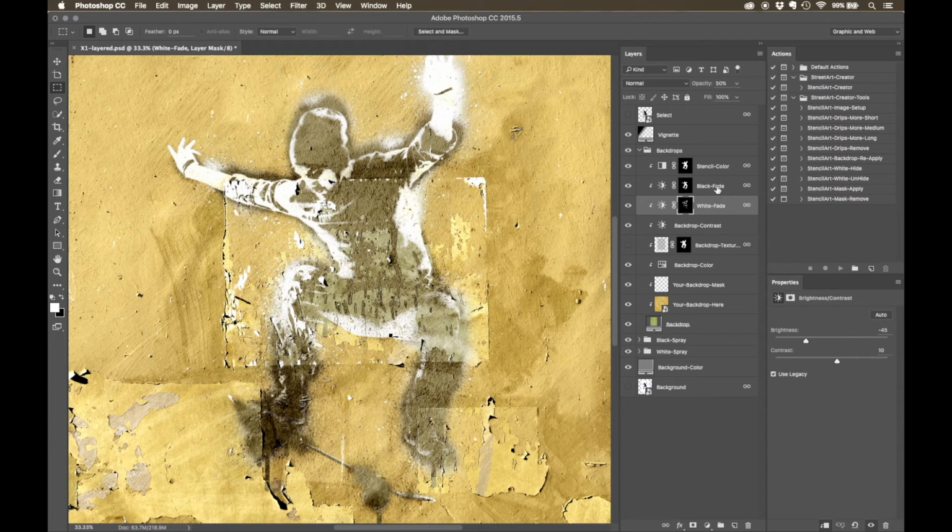The white and black fade effect layers control how faded each layer of spray will appear on the backdrop. As this image is pretty light anyway, we'll take the white up to 100 to make some of that texture come through. And because we want the texture to come through the black as well, we'll put that up to 100%. And if we ever need to change the effect in any way, we can also do that in the properties panel. So I'm just going to darken the black texture by decreasing the brightness.